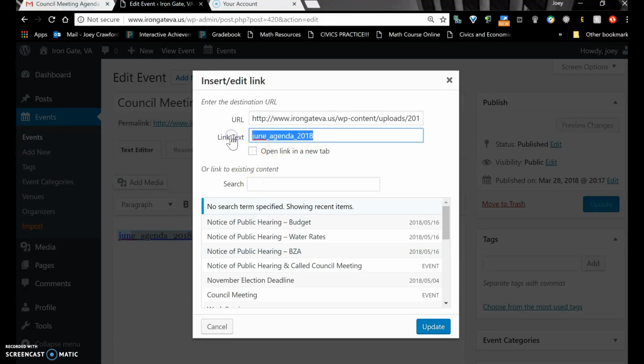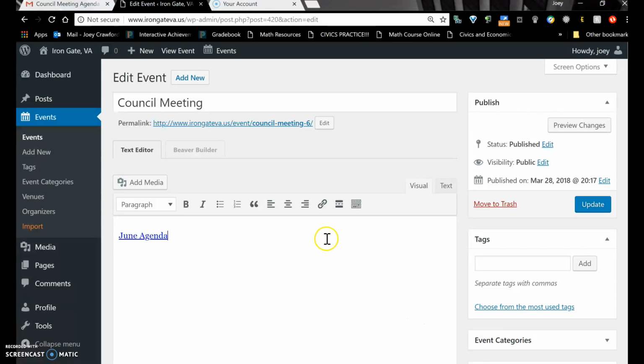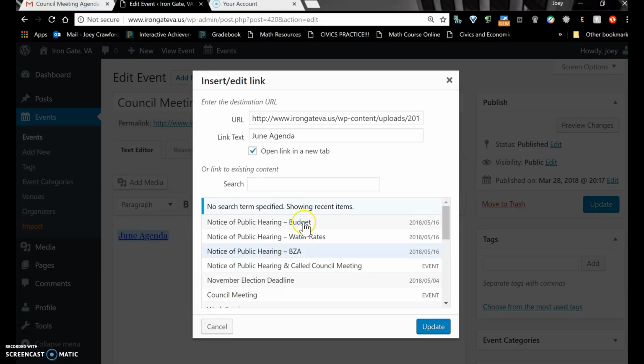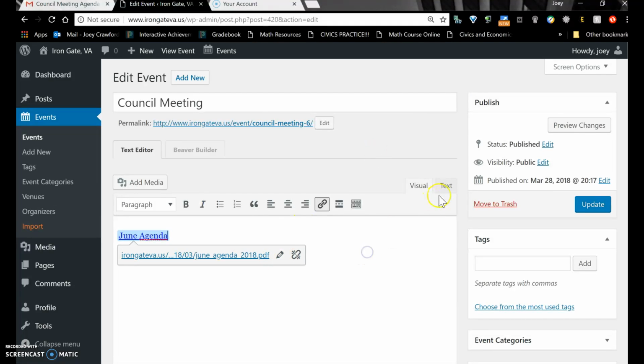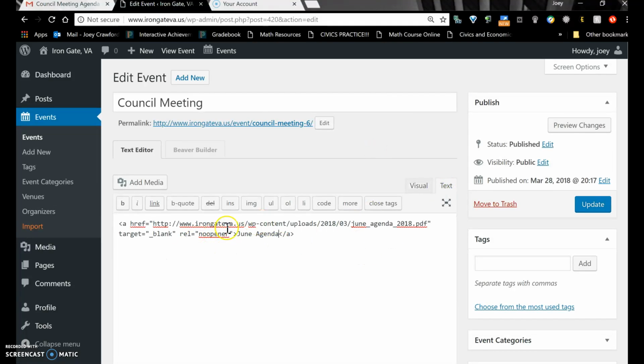And let's just make it say June agenda. You can click this if you want it to open in a new tab. It doesn't matter. I'll hit update. Now, there's one other part that we need to change. Oh, never mind. It's under text. This is the HTML of how you get to whatever the link.